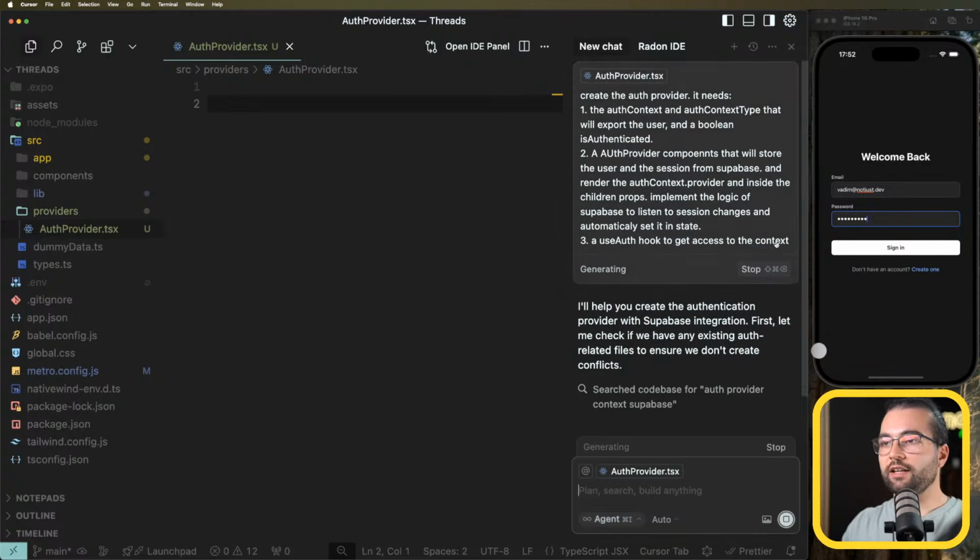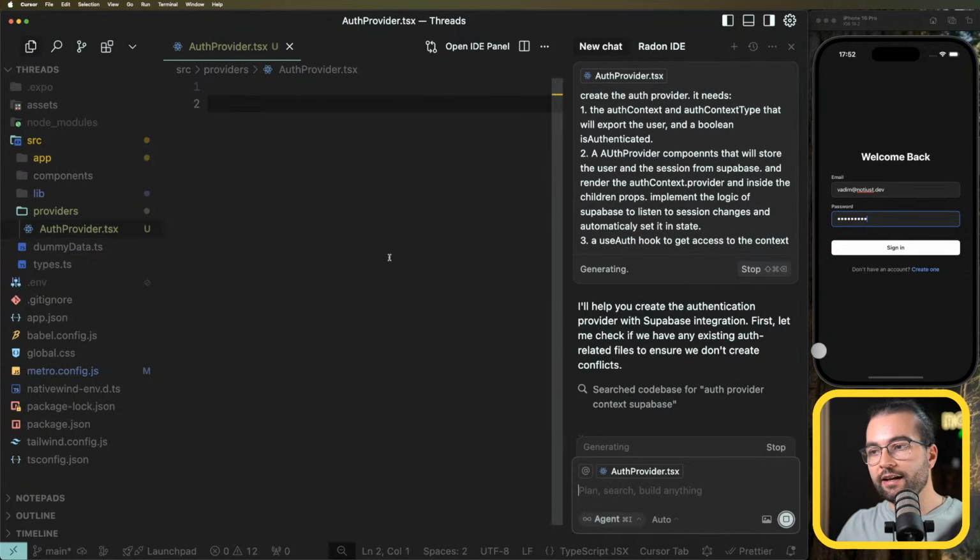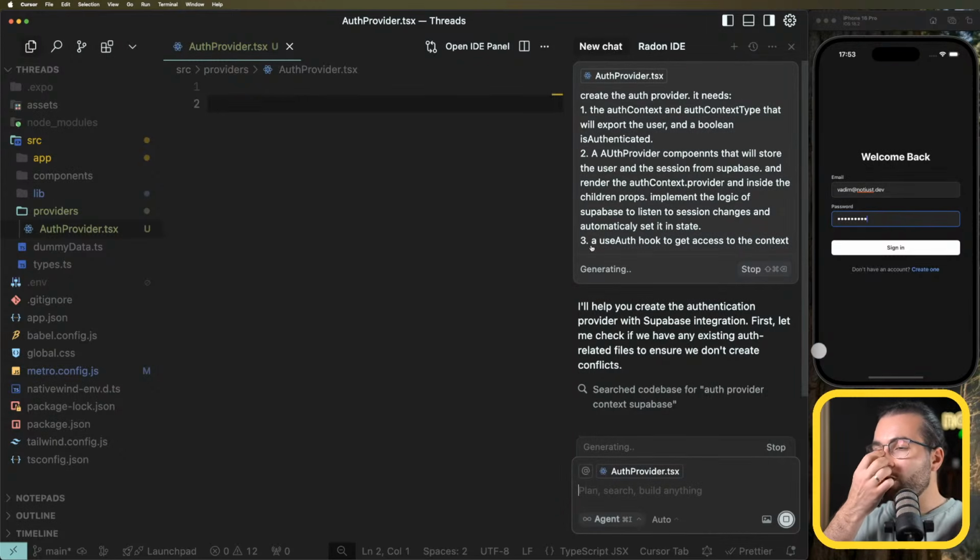But this is usually like the three things that I have in a context provider. I have a context with its type. I have a component that renders that context and keeps the logic, like the state that it needs. And I have a helper hook. Now, I'm not going to stop to explain too much about context.